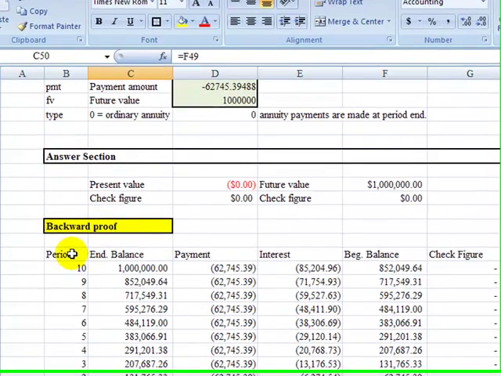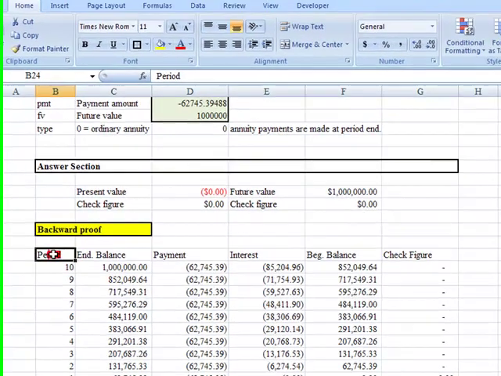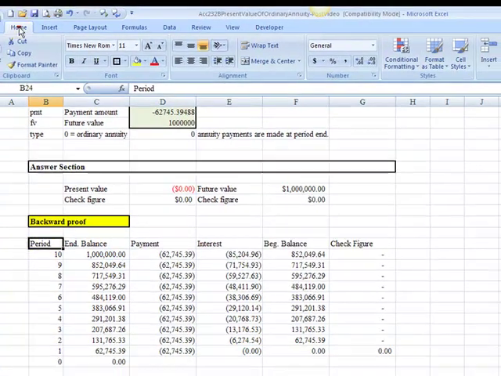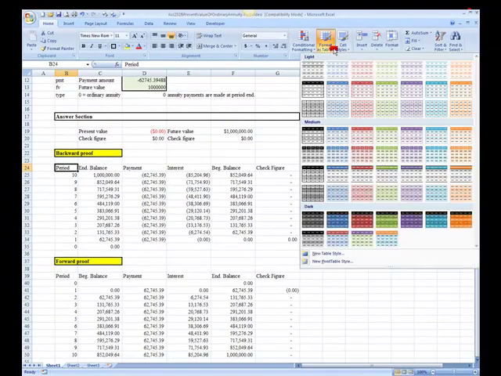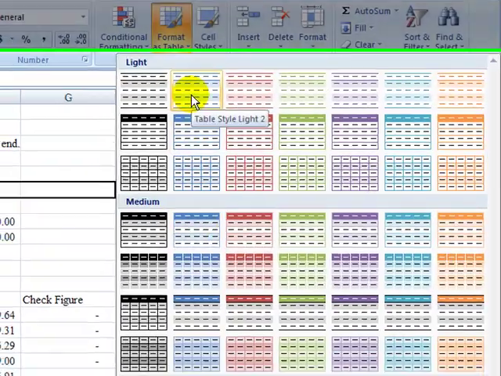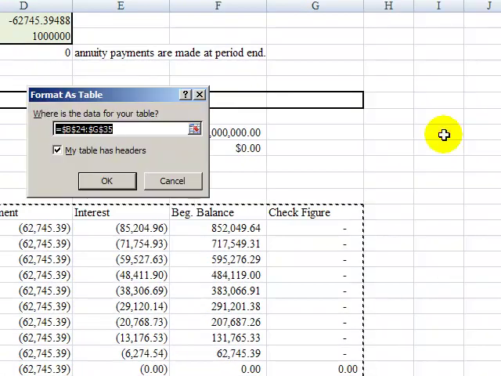Now moving down, it would be nice to have these rows different colors, so a really quick way is to just move your cursor into cell B24 and go up under the home ribbon, format as table, and let's just choose this light blue here. Well, why don't we do a darker blue, a medium blue. Okay, I'll just click on that.